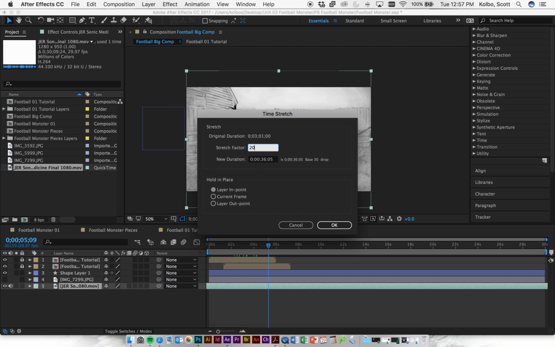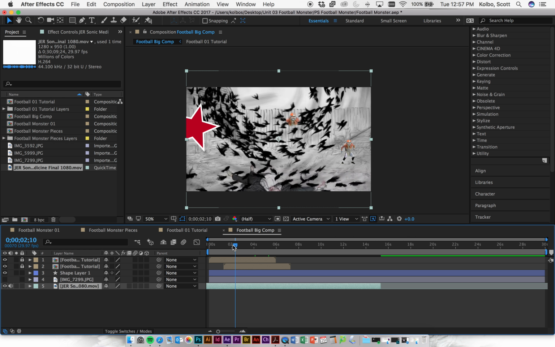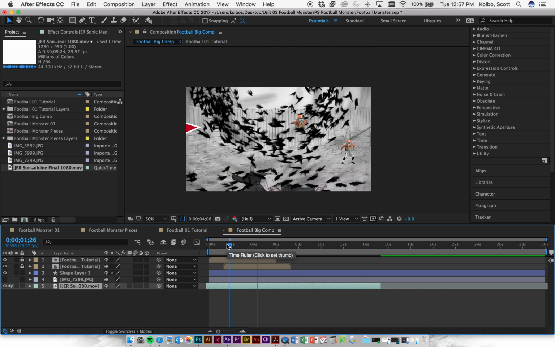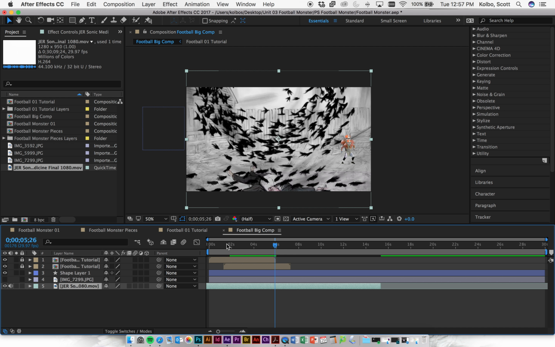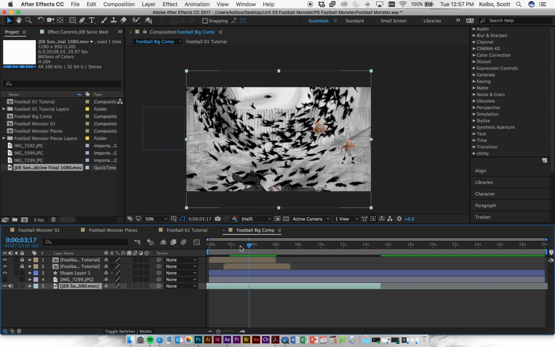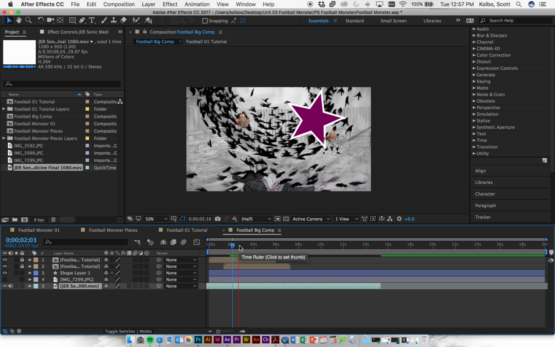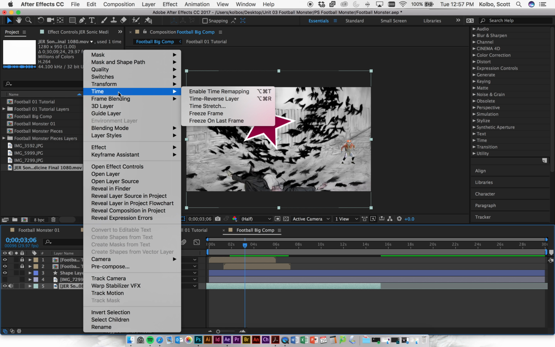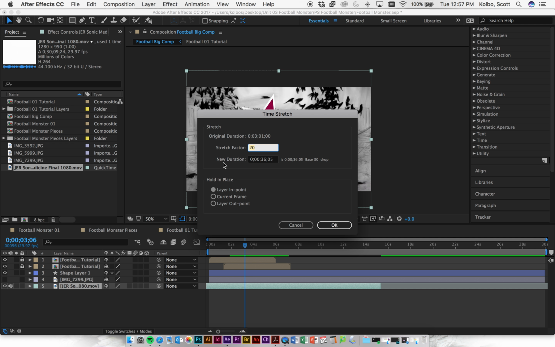That's going to make this thing a lot faster. So now when I press play, it's going to look comically fast, right? Things are going to go really, really quickly. So that would be a way to speed it up. If I want to slow it down, I could click on it again, go up here to Time, and go to Time Stretch, and let's say I change it to like 500%.